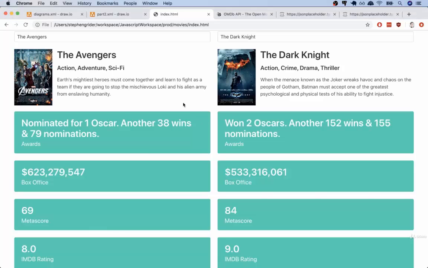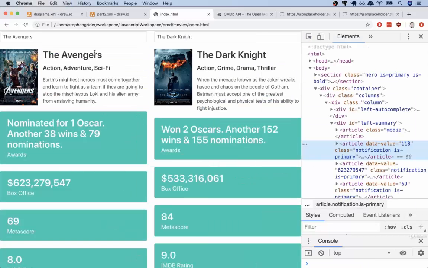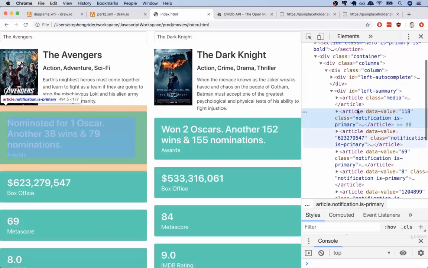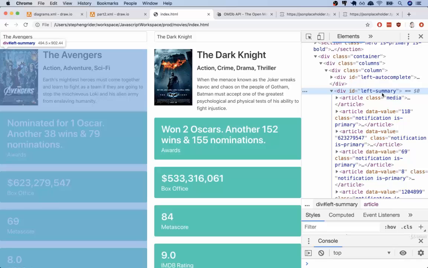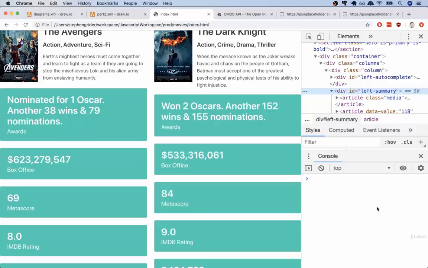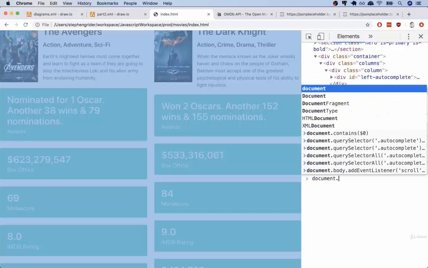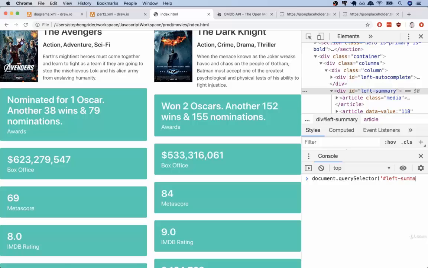All right, let's get to it. Let's run our comparison on both sides. The first thing we have to do is select all these different articles, and we need to make sure that we keep the two different sets separate. As a quick reminder, if we open up our element inspector again, the entire summary on the left-hand side is enclosed inside of a div with an ID of left-summary. So if I want to get all the articles that have a statistic inside of there, I can select document.querySelector, ID left-summary.